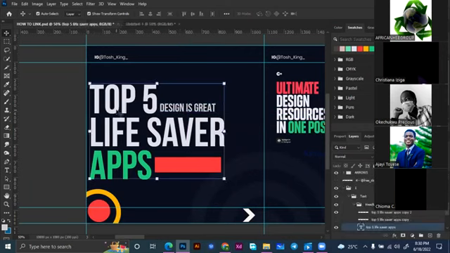Now, for example, someone is going to ask me the reason why this is on its own. It's because I typed a long text, top 5 lifesaver apps. I don't need everything there in one layer. I don't need top 5 in one layer, lifesaver in one layer, apps in one layer. It's because this is an overall text. It's an encompassing text. It carries everything at once.